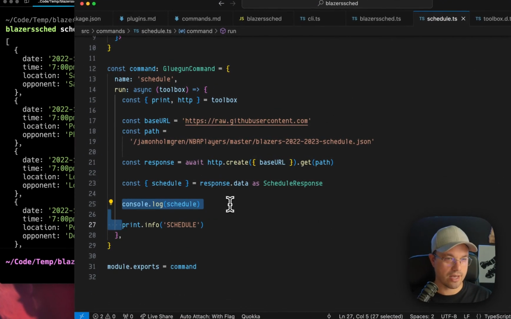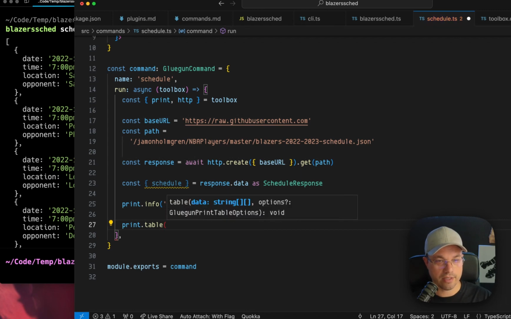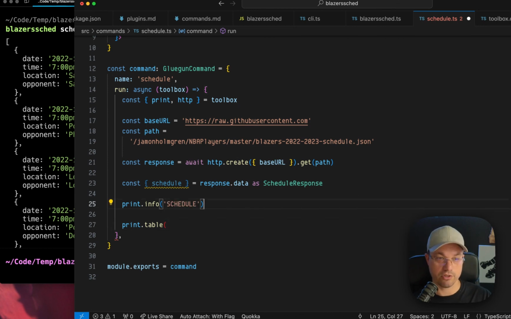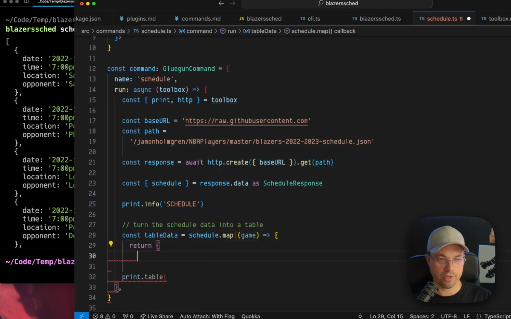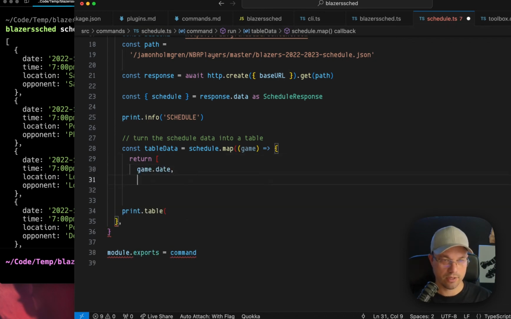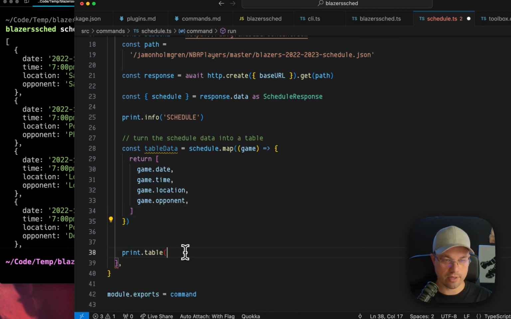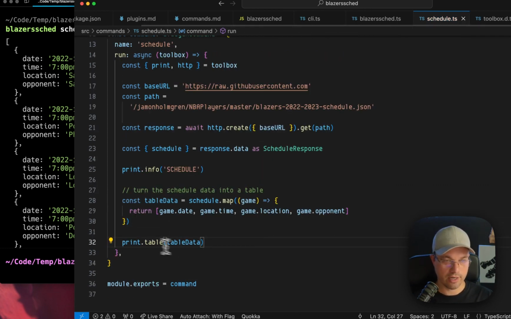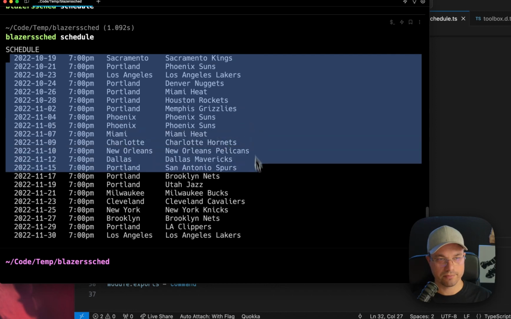But let's get a little bit fancier here. Instead of using console.log, let's use print.table. And what it wants is an array of arrays of strings. So we're going to have to do some transformation here to turn it into that. Const tableData equals schedule.map, and then we have each game, right? So now we need to return an array as well. The game date, the game time, the game location, and the game opponent. And now we can output the table data here, and let's see how that works. And there we go. There we have a table.